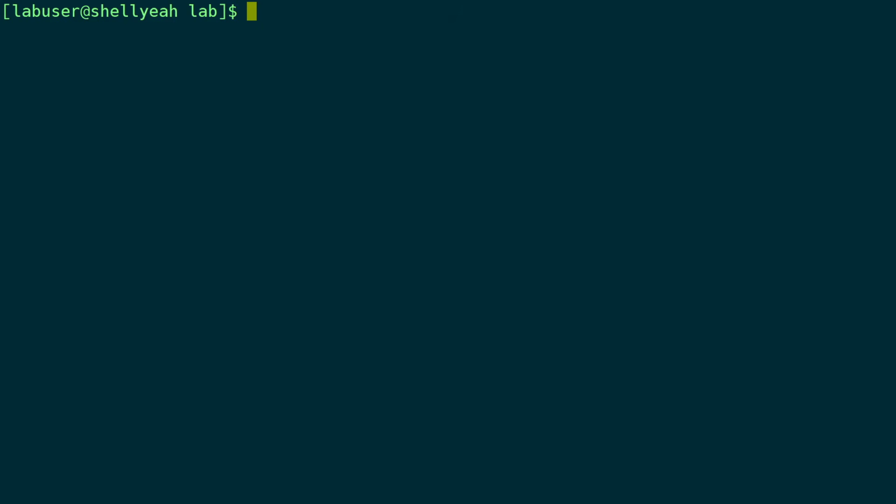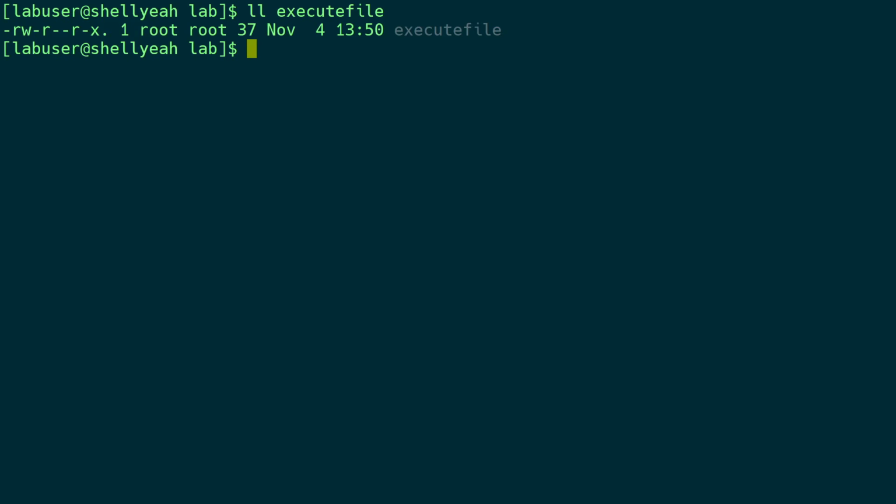And finally, execute file permission lets you execute the file contents. This permission is required when we want to run binaries or scripts like bash or Python files, for example. When we run the execute file here, which is a bash shell script, we can see that it prints some text to the standard output.